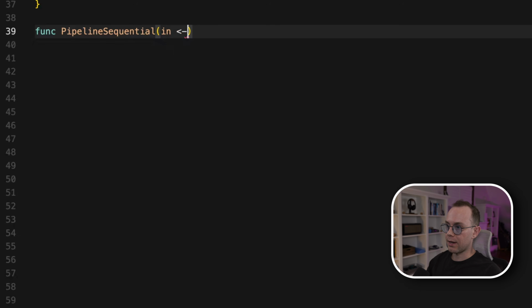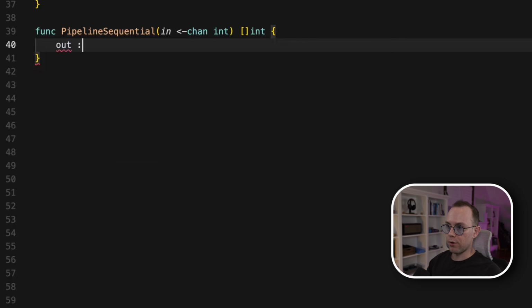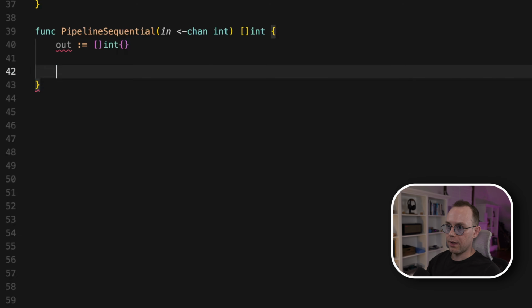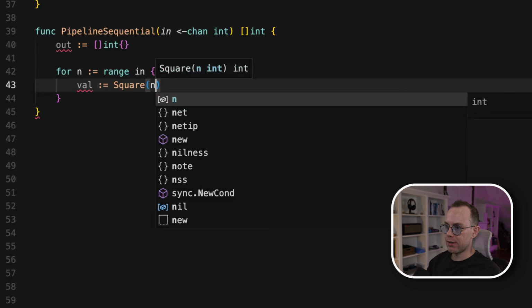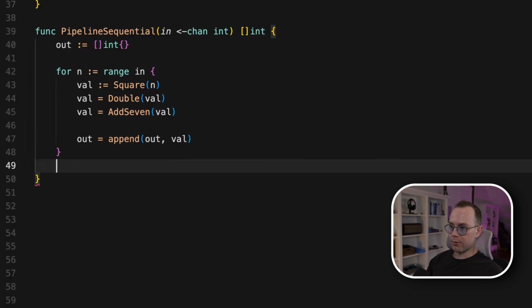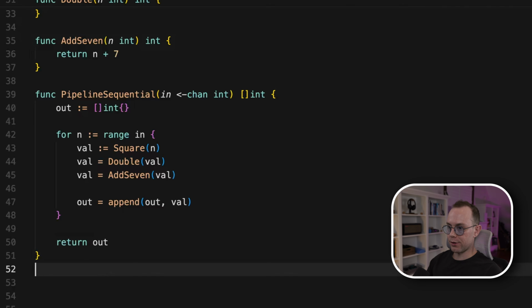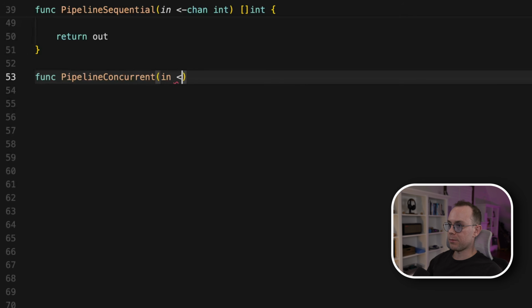We're going to take in an input channel, do all of the transforms in order, and then return a slice of results. So first we'll create the output slice, then range over the input channel, run the 3 transform functions, and append the value to our output slice. And we just need to return it. Cool. Super, super simple.